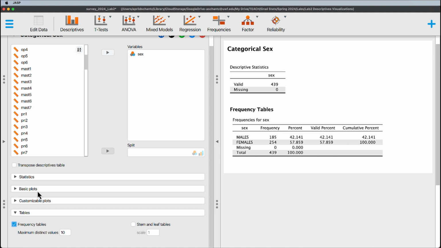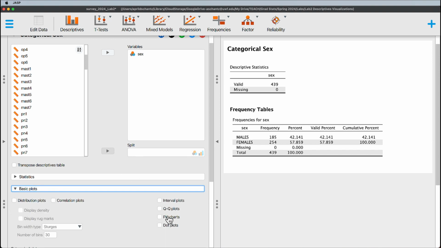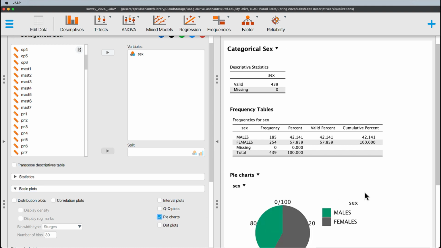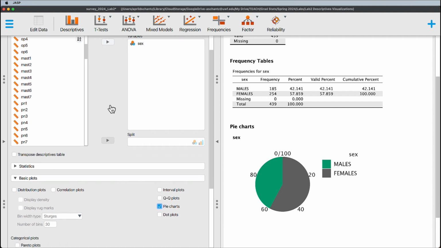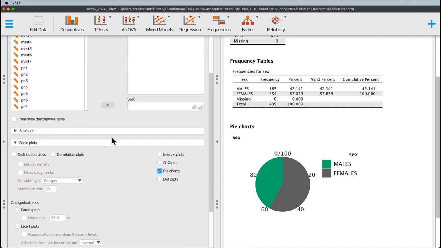We can get a pie chart of this by folding down basic plots and going to pie charts. So now we have males and females, and if this was the whole, this much is female and this much is male. Now, pie charts have a difficult time really conveying good information, so you want to make sure that when you do use one, it's really giving information that you're trying to explain to your reader or your audience, not just another graphic. What is typically more used is going to be a bar chart.